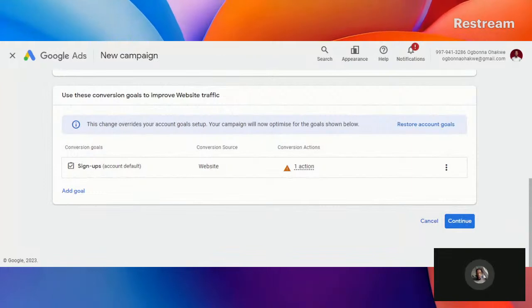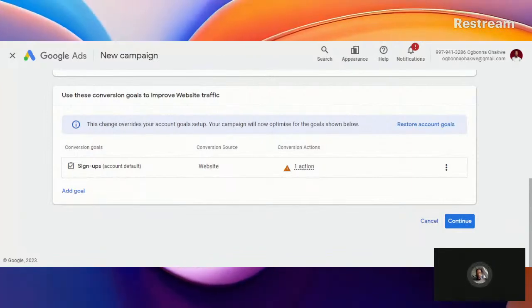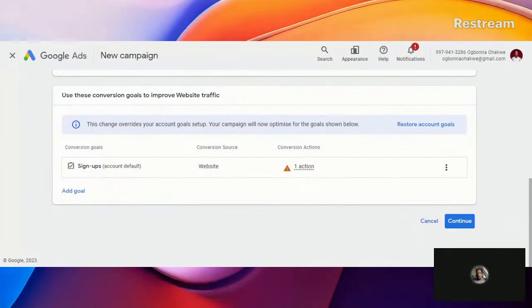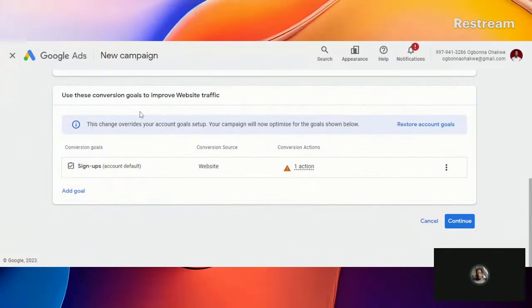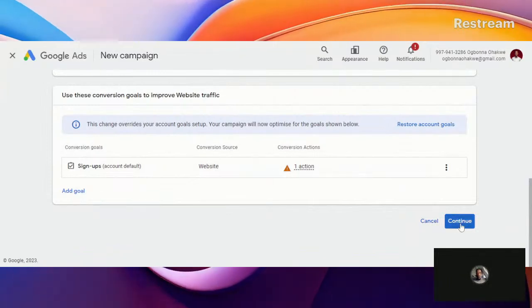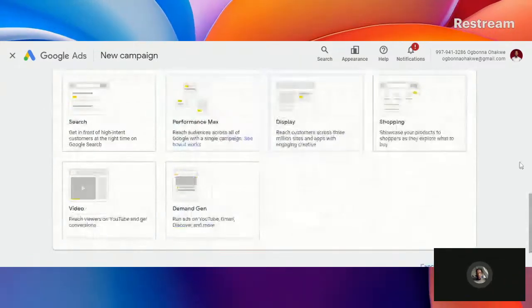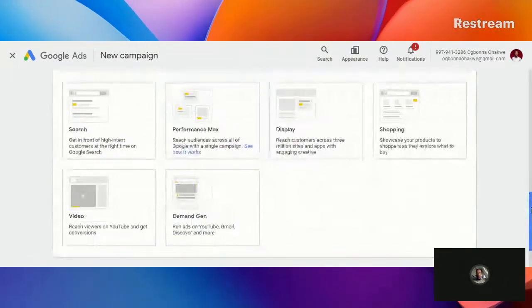You can track automation, track a lot of things, people that click on your landing page, on the call to action button there, or anything at all. That's where you need to put this kind of thing. If you don't want it, you can leave it. So click on continue. When you click on continue, this is where the magic begins.